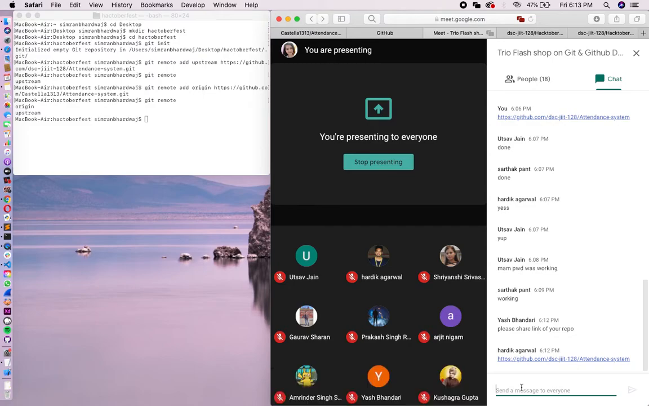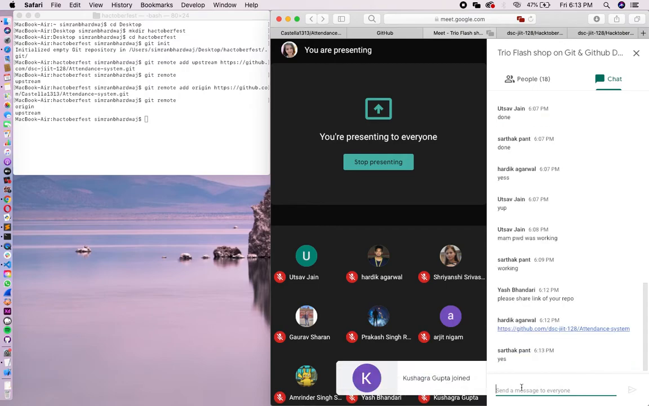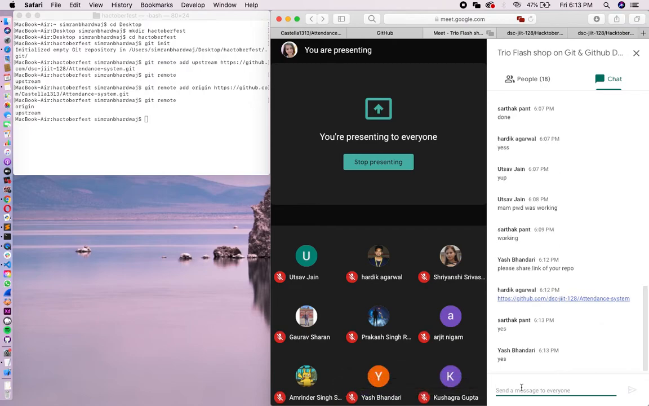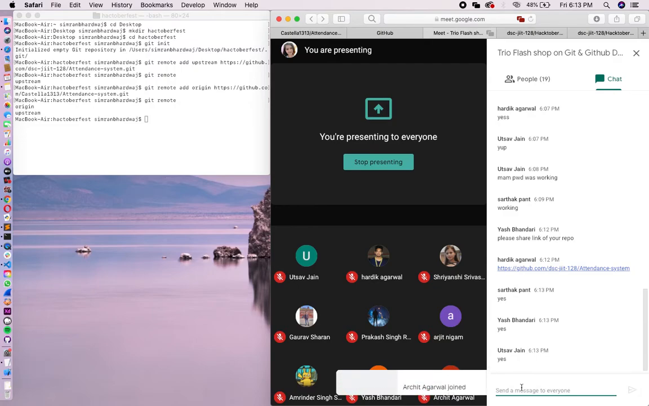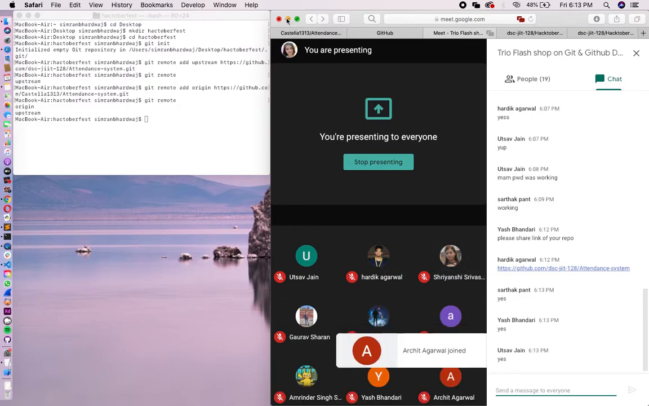Okay, can you guys tell me in the chat box if this concept of remote is clear to you? Are you able to understand this? Okay, so I'm again repeating, origin is the name of the location where we are going to push our code, and upstream is the name which we have given to the location where we will be pulling our code from.